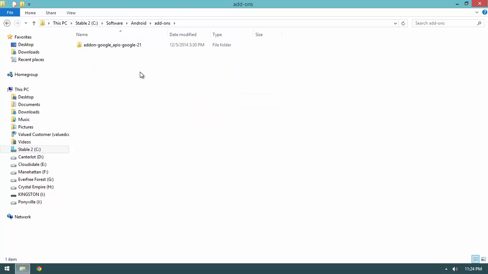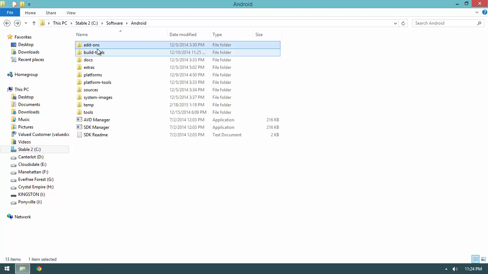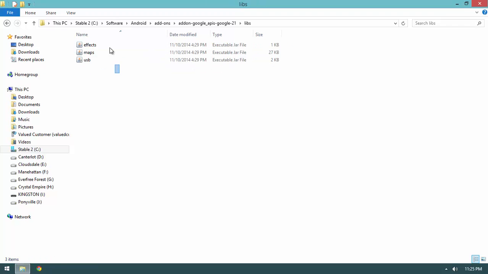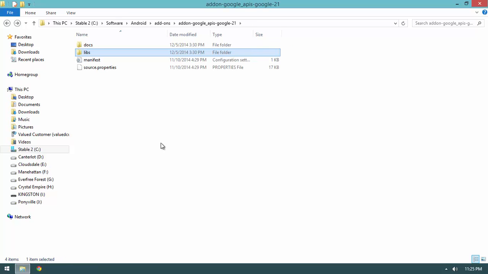First one, you see add-ons. And inside of add-ons, we have add-on Google APIs at Google 21. Well, what are the Google APIs? The Google APIs are things like Google Maps and stuff. It's things that don't necessarily have to be present on Android devices, but commonly are, because commonly you have these particular packages installed on your Android device. And that's what the Google APIs are. So, for example, Maps, which technically isn't part of Android, but for all intents and purposes, it is.